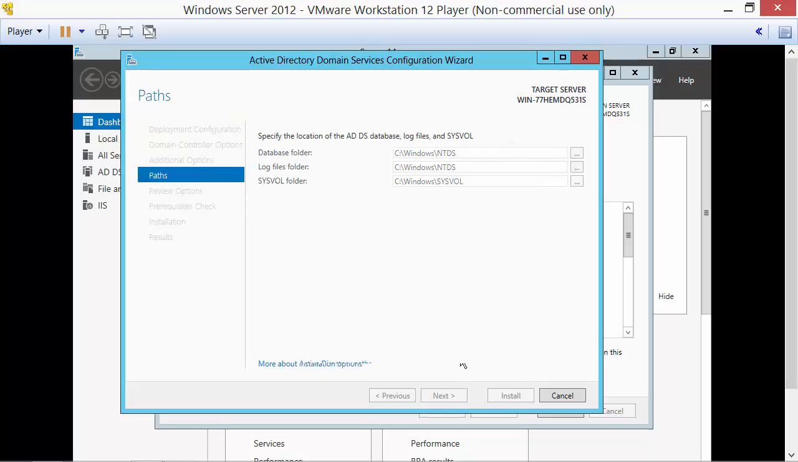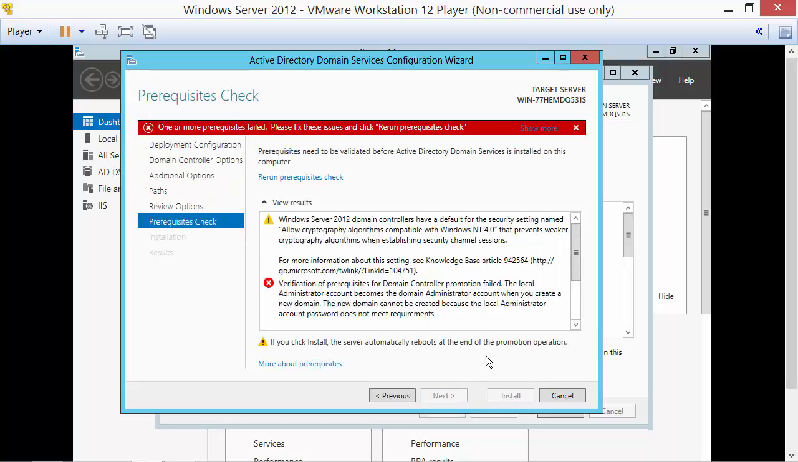Leave these as default. Now it's going to run some prerequisites, and we get ourselves our very first error. Verification of prerequisites for domain controller promotion failed. The local administrator account becomes a domain administrator account when you create a new domain. The new domain cannot be created because the local administrator account password does not meet the requirements.